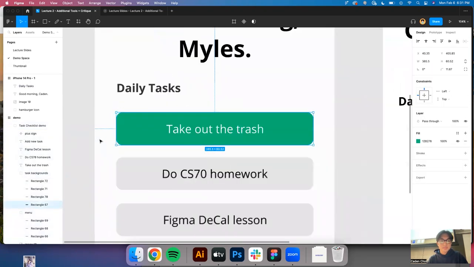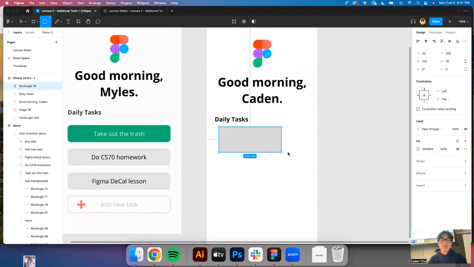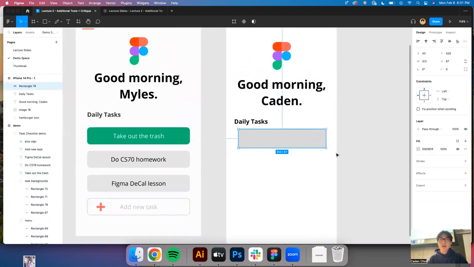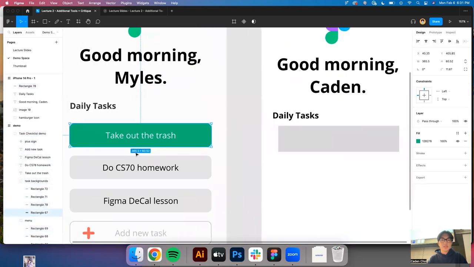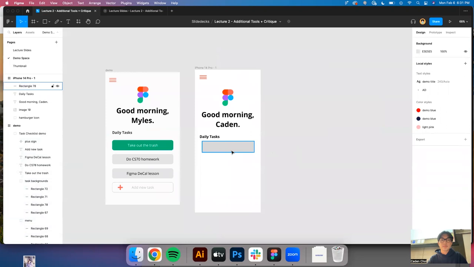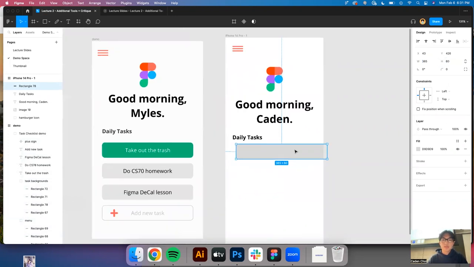So let's make these buttons, or the chore icons. This right here, again, is similar to the hamburger menu. It's a rectangle. So I'm going to do Command R and make this rectangle. To copy the same dimensions, I'll go over here, and this is 365 by 60. So I'll type the exact same thing here. Width 365 and then height 60.